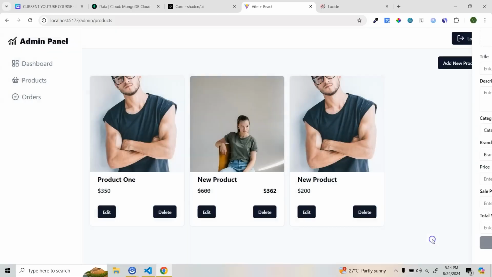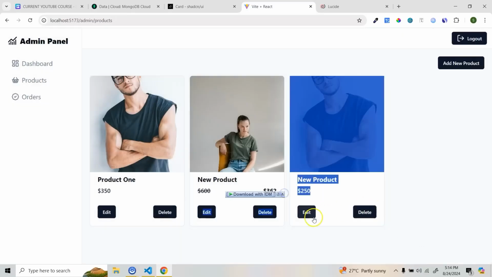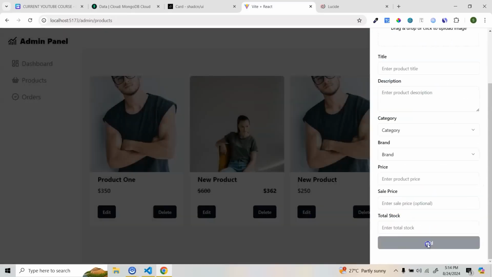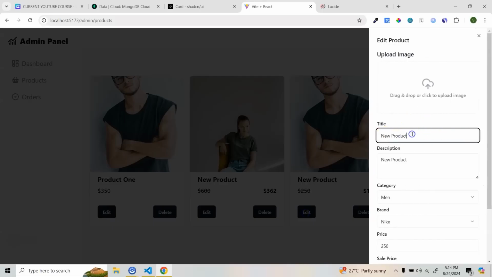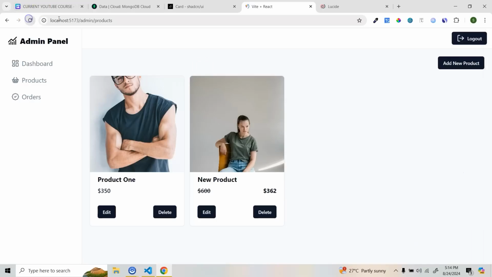Now what you can do, let's click on edit. See, we're not getting this one. Sorry, edit, let's change this value to 250. We're getting 250, edit, and then we'll do sales price as 150. So now this is line through, we're getting updated. If I just change the product image, so new product image or something, edit, we're getting new product image, and this is working. Let's delete this, it's deleted. Refresh this, we are getting updated product list. Awesome. So now this part is completed.